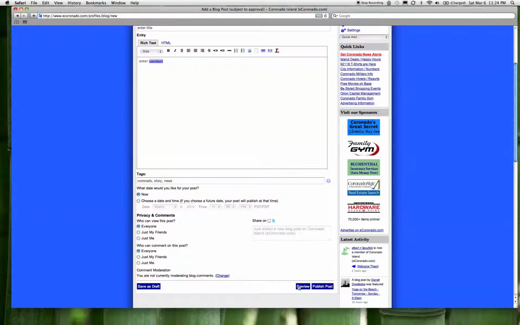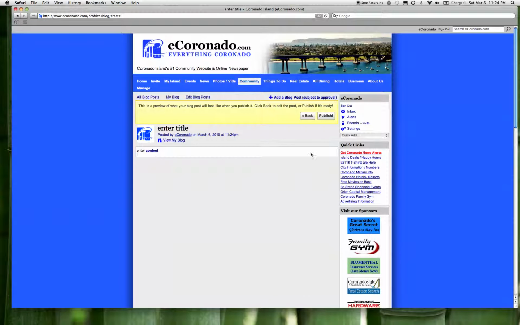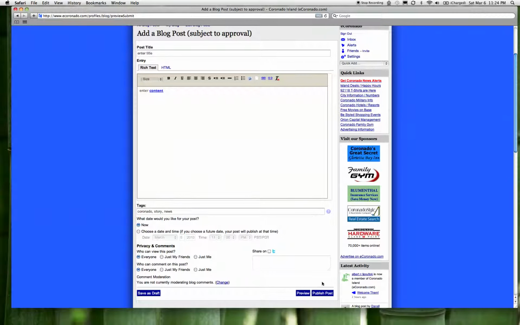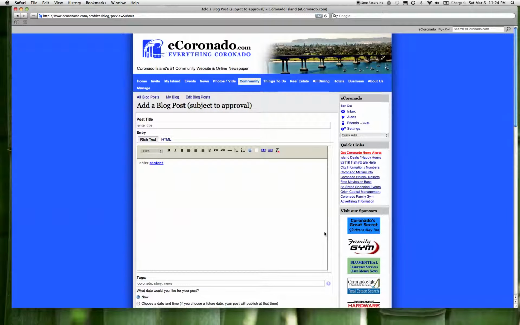You can preview it by clicking Preview, and go back. And when you're done, just hit Publish, and then a staff member from eCoronado.com will be notified and either approve your post or contact you and let you know some of the changes that need to be made.